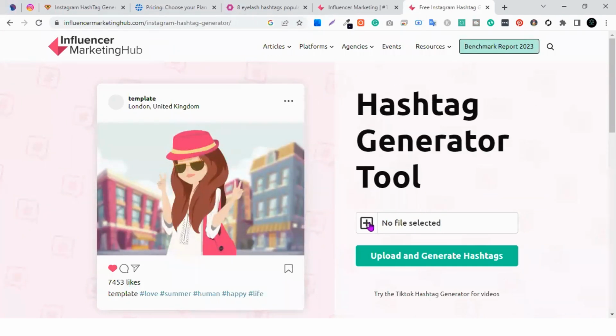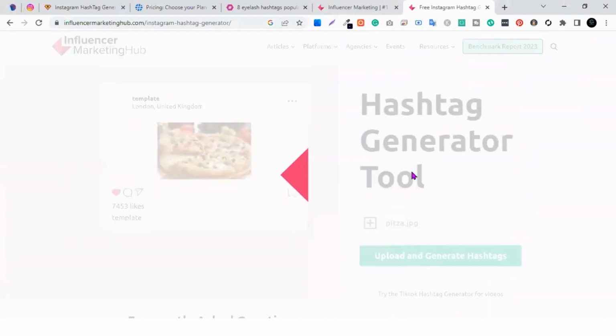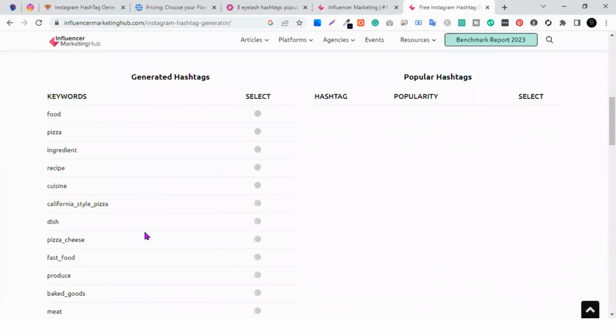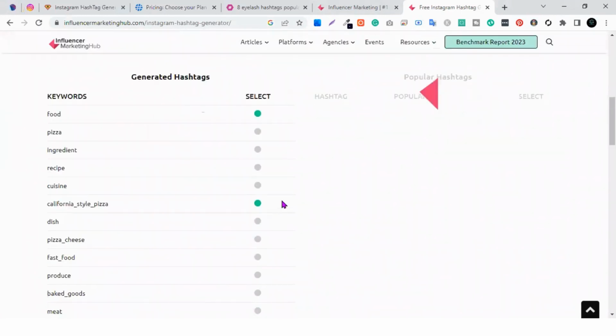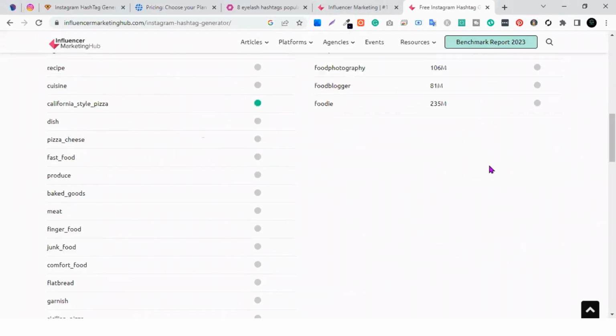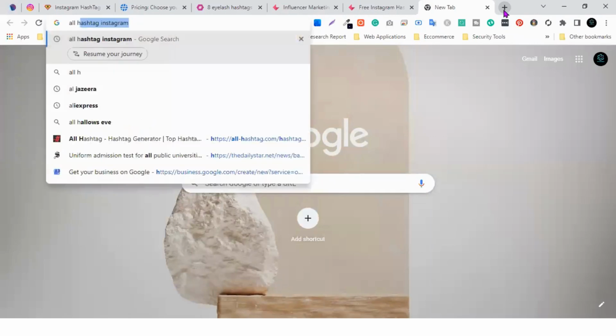In this section, by using this tool you will have to upload your post, your image, then you will get the related tags. For example, we can upload a picture here. Simply upload and generate hashtags, then you will get the expected hashtags below. You can simply select and copy the chosen hashtags from here.